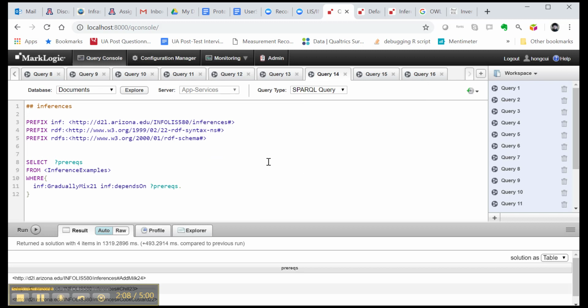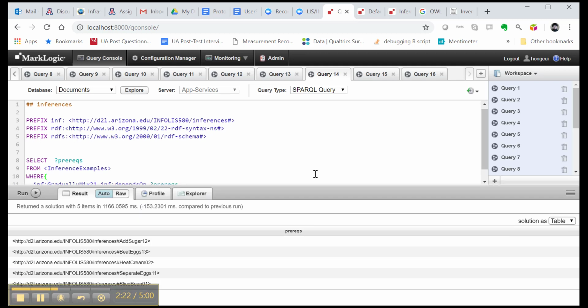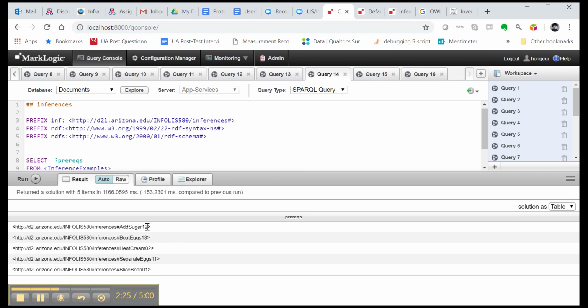My query, just like what the book suggests, asks what the prerequisites are for gradually mix. We'll run this, and you will see all 5 steps that occur before it. The steps that start with 0 and the steps that start with 1 all occur before it. So those are its prerequisites.